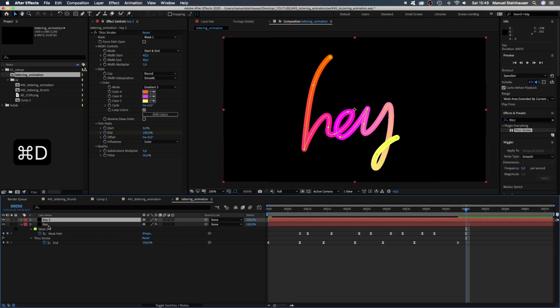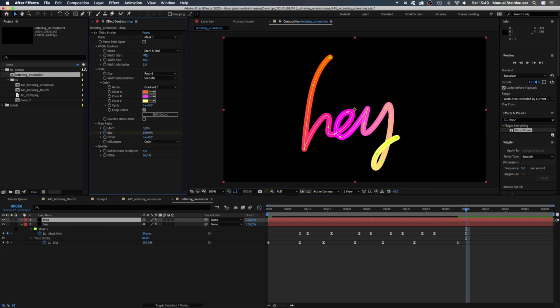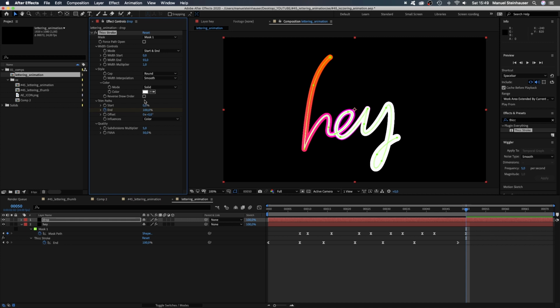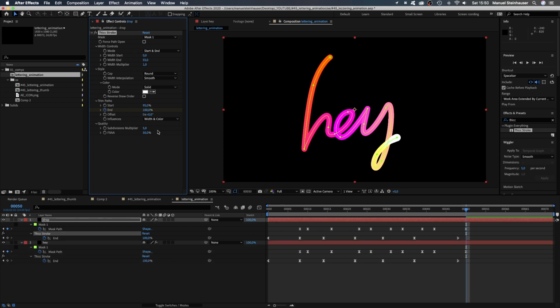Let's add another layer of detail though. We duplicate the solid and name it drop. Set the width start to 0, the width end to 55, slightly bigger than our stroke. Then we set the color mode to solid and choose white. Set the start point to 95% and the influences setting to width and color. Width alone would be enough though. There's our drop, which reveals the path.